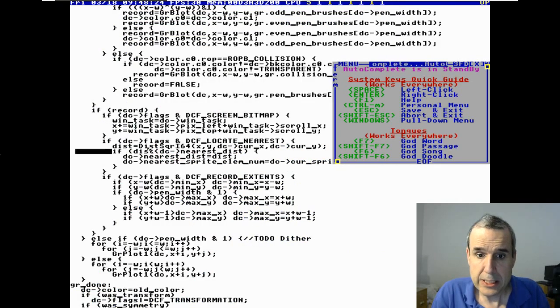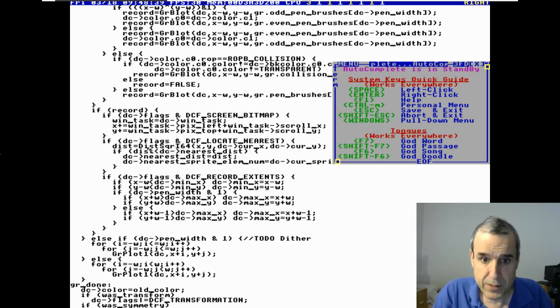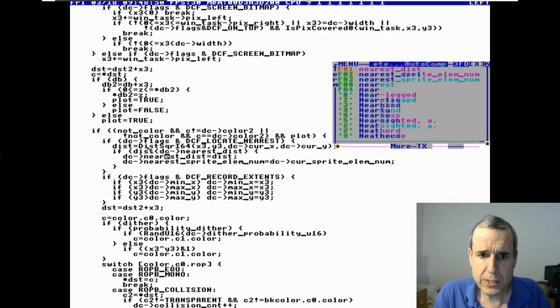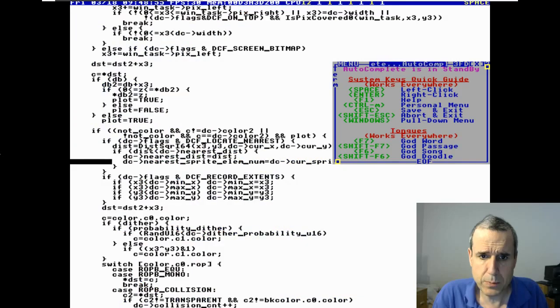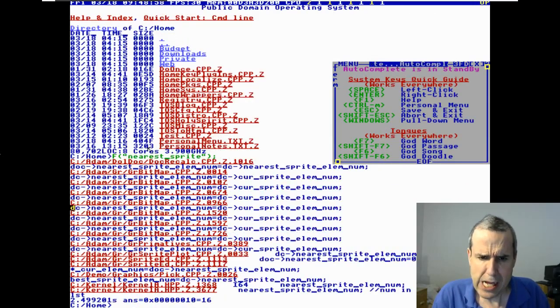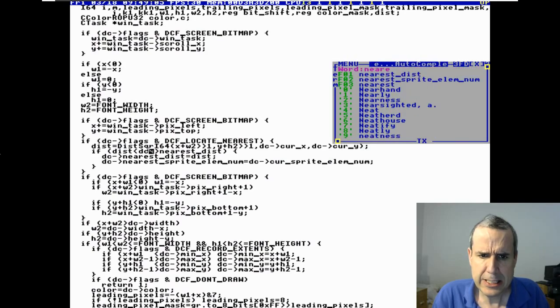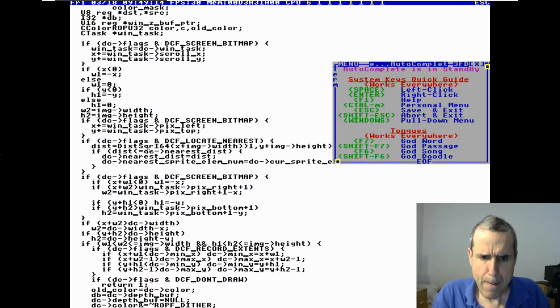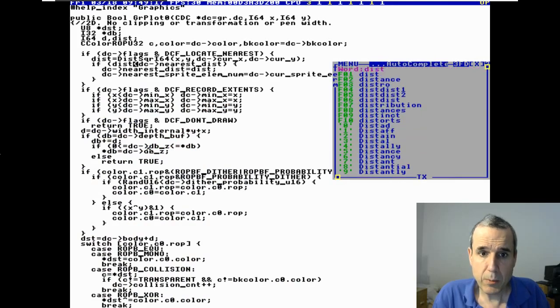Okay, here's my brilliant idea. What if we say, okay, so here's what's happening. When it draws all the elements in the sprite, it does a comparison if it is less than, and I'm going to change it so that it does, if the distance is less than or equal. So what this means is, the foreground will be preferred.